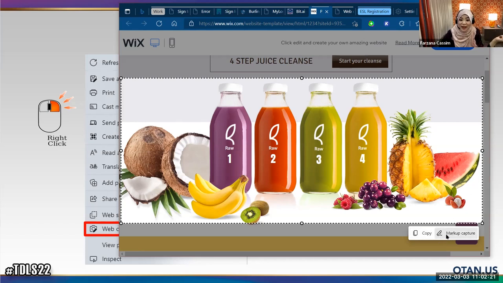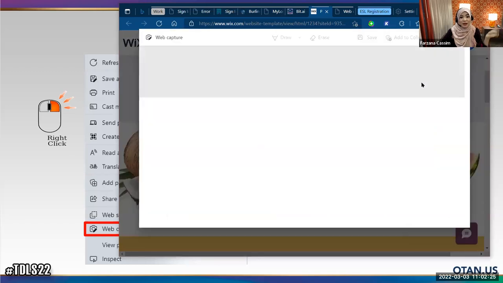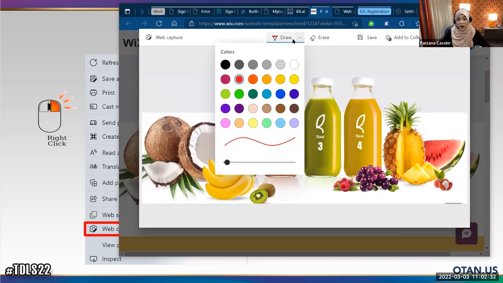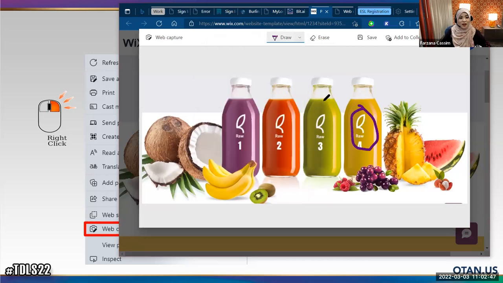Or what if you want to add some stuff, like a little drawing or something? We don't have a lot, only draw, I am sure. In the future, web capture may have more tools that people can use. So in this case, it will be draw only. Again, you can draw, you can do whatever you wish. So let me select something, and I like this one. You want to erase, here we go.